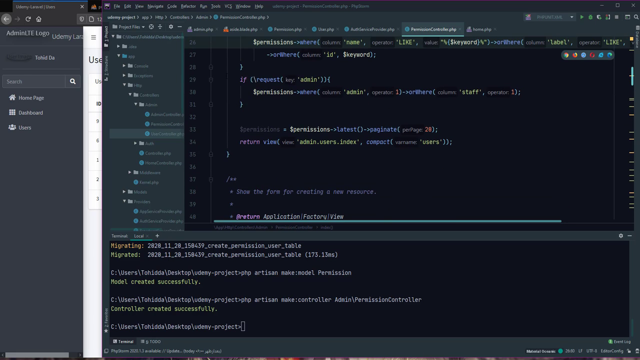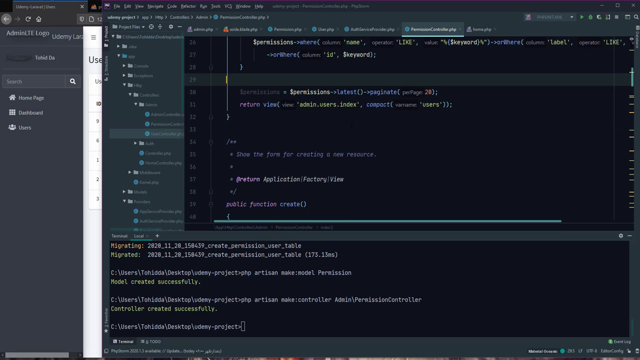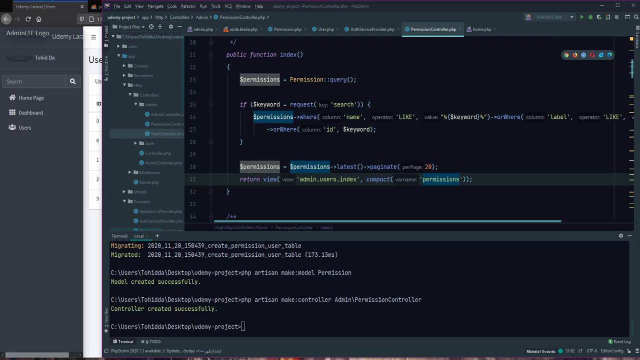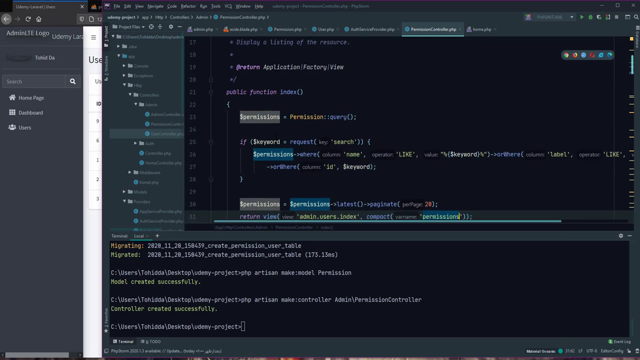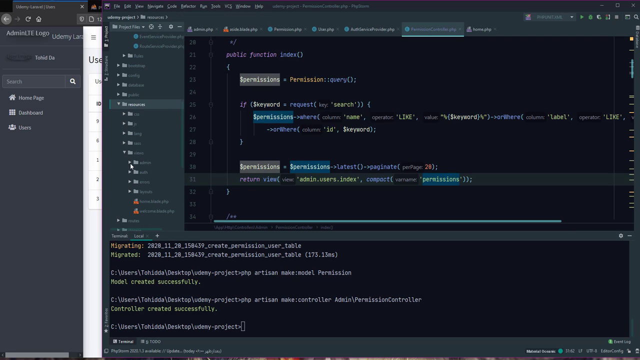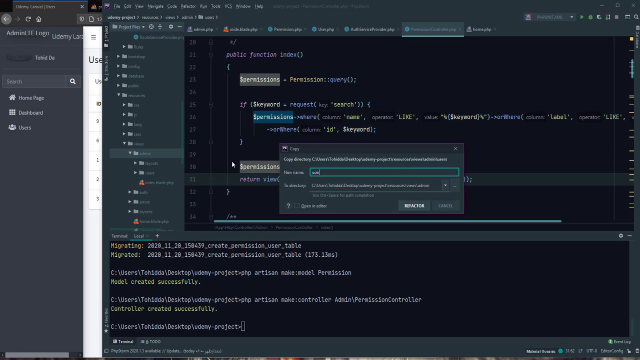and remove this, not needed admin, $permission and permissions use and latest and page 20. Okay, it is okay. And in view admin and users, I copy all to this and change its name to permissions.